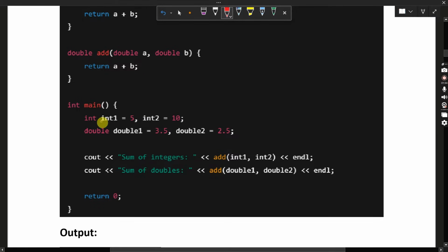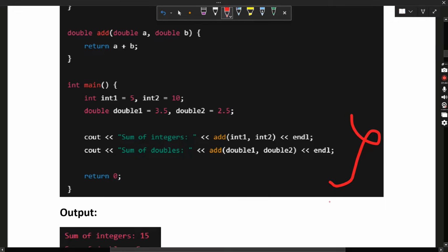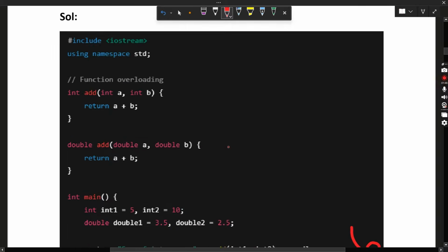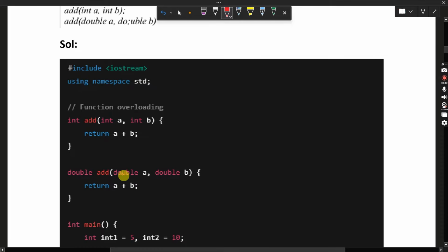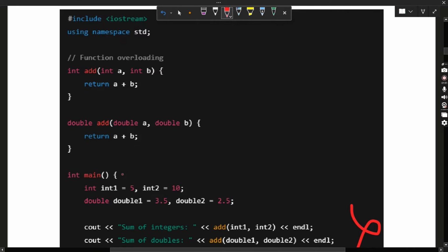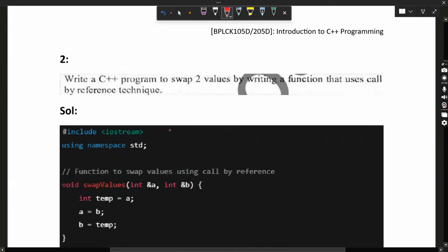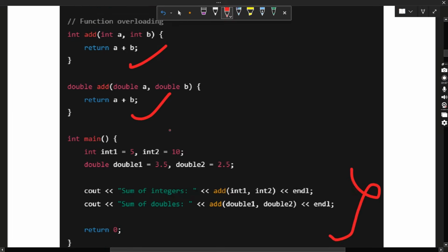In the main function you give int1 as 5, int2 as 10, double1 as 3.5 and double2 as another value, and then call the respective function. This is called function overloading, because you are giving the same name to the function. Its operation is also the same because it returns the summation, so it's function overloading.